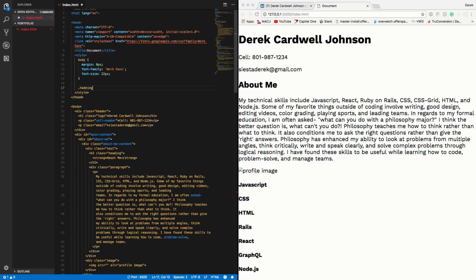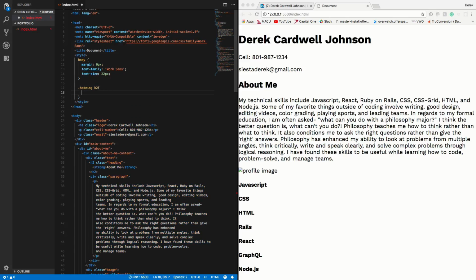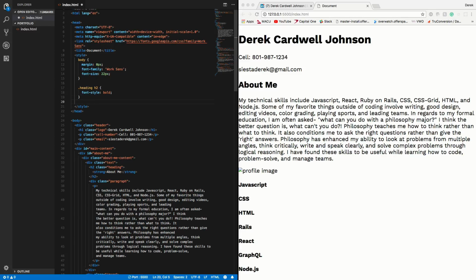So underneath the body tag, I'm going to address the heading class, right here, and I'm going to include the H2 elements in that. Heading. Can't spell today. Heading. Cool. And in here, let's give it a font style of bold and save that.